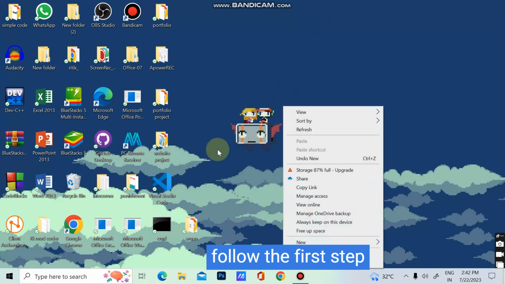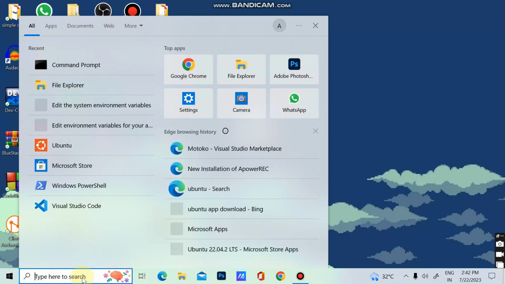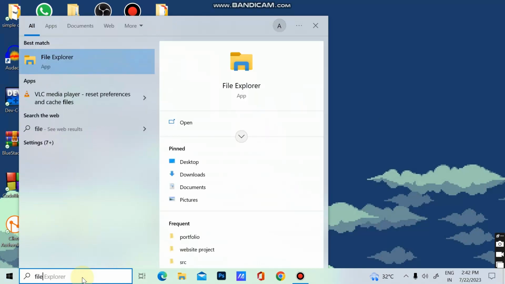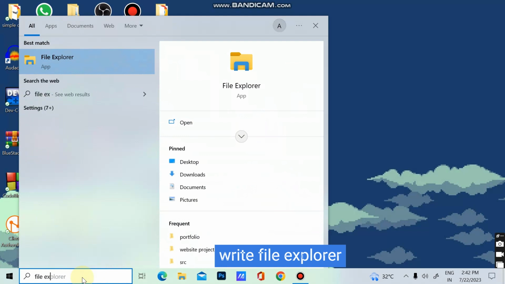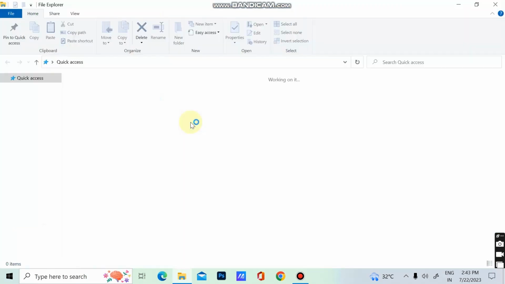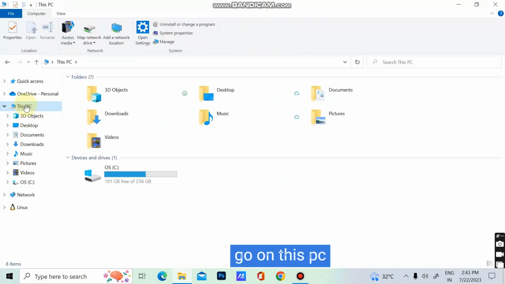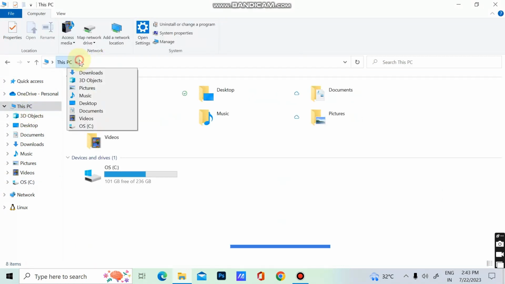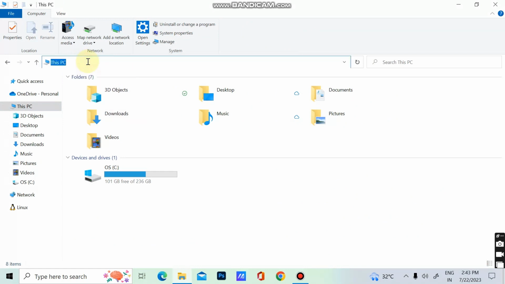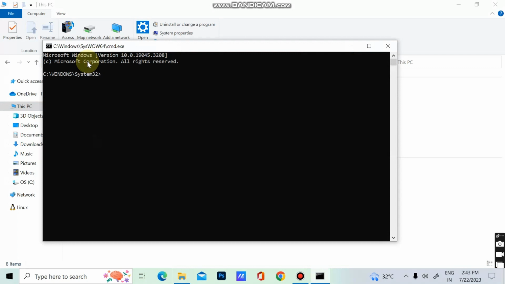The first step is quite simple. You have to go to the search bar again and write file explorer. Here is the file explorer, and you can open it. Now you have to go to This PC. Here you have to go to the address bar, click backspace, and then write cmd. Then press enter, and here you can see that our command prompt is successfully opened.